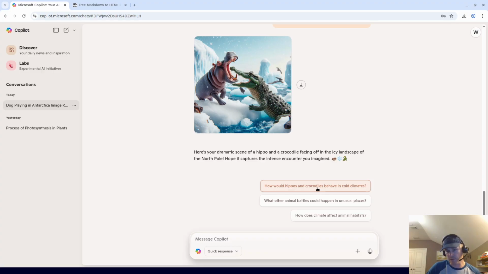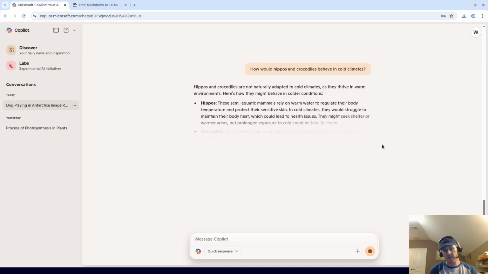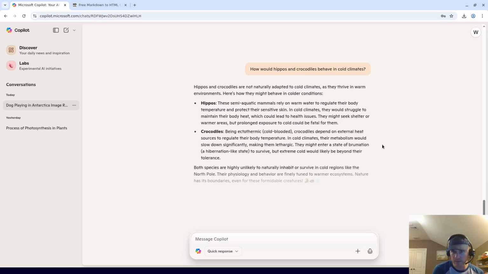How would hippos and crocodiles behave in cold climates? And that's an interesting question to ask. I'd like to know. Hippos and crocodiles are not naturally adapted to cold climates as they thrive in warm environments. So it gives a good answer as to how they would respond.